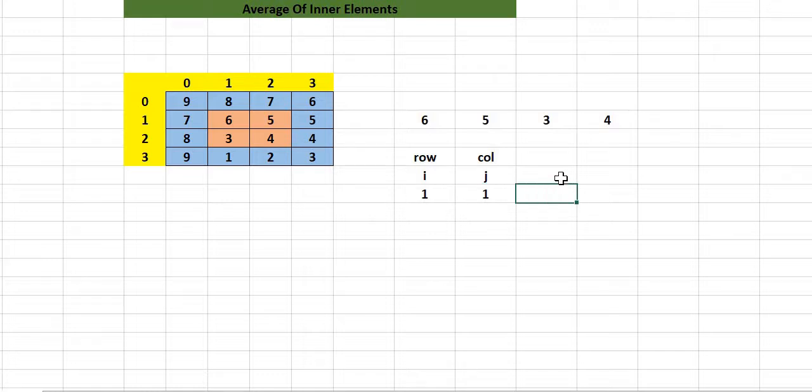What will be the element here? That will be A of 1, 1. In general, I will write it over here as A of I, J, right? What is the value present at A of 1, 1? It is 6. What will I be doing now? I will be taking a variable sum over here and I will be saving this value 6 in it.